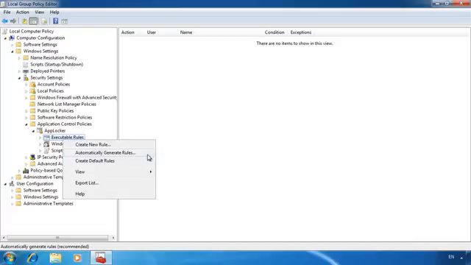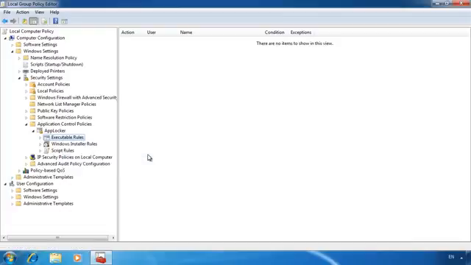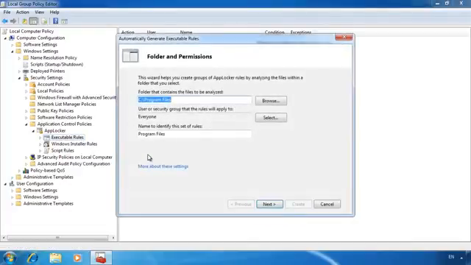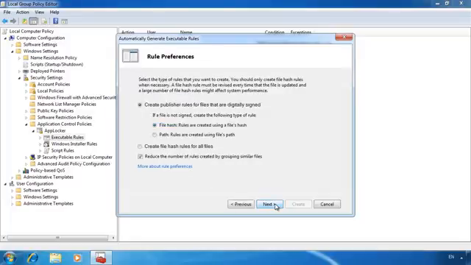for them. When I select Automatically Generate Rules, it will default to the Program Files directory, the place most likely your programs will be. Once I have selected the directory, I will be asked what type of rule I want to create. By default, it will create publisher rules for files that are digitally signed. If you select this option, you can also select to use a hash rule or a path rule.